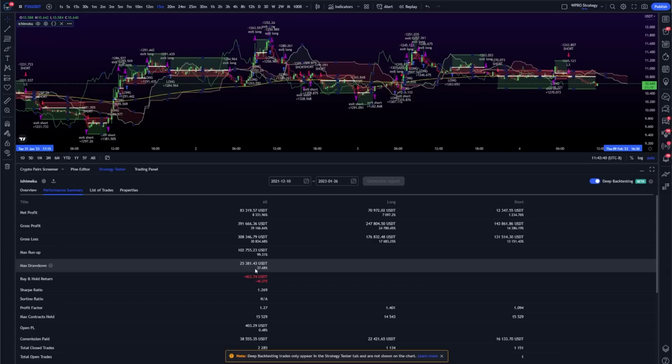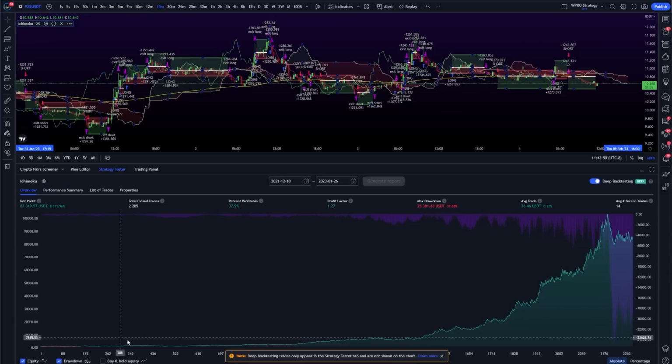The drawdown has slightly increased, but it hasn't passed that 40% threshold. And I have the deep backtest result displayed here. You can see this really, really beautiful gradual curve here. This is exactly what I like to see. Really strong curve all the way up, still maintaining close to that 40% profitability.